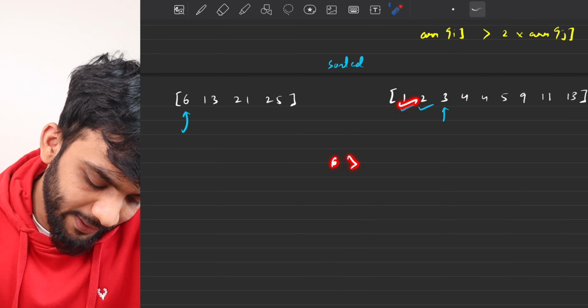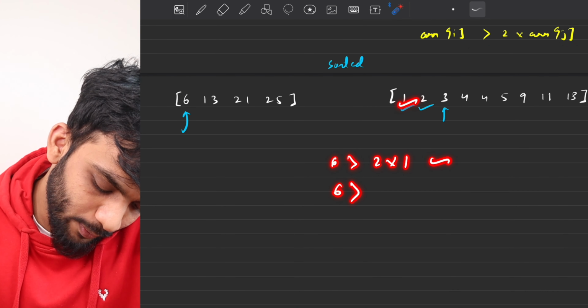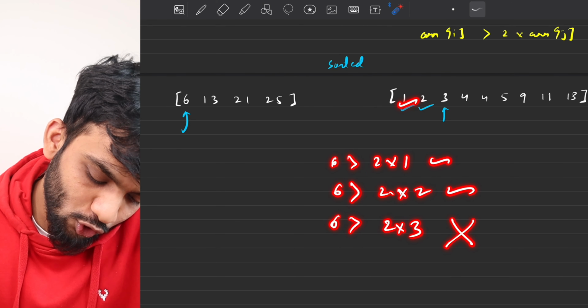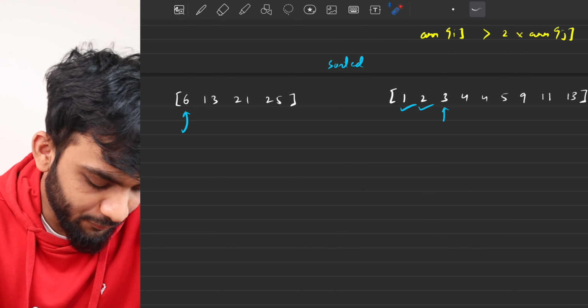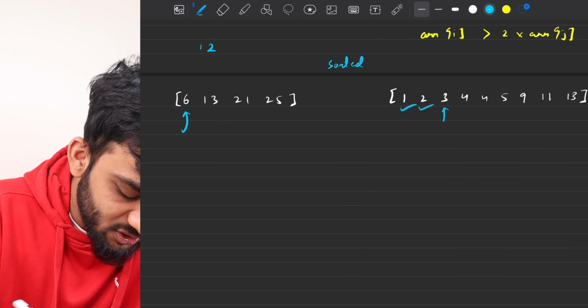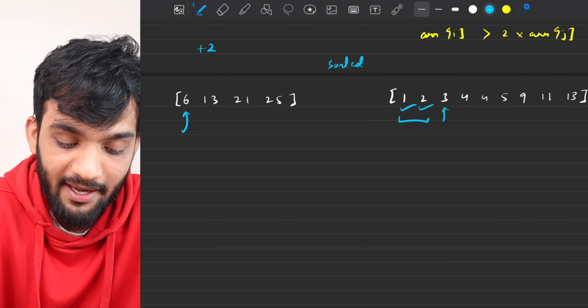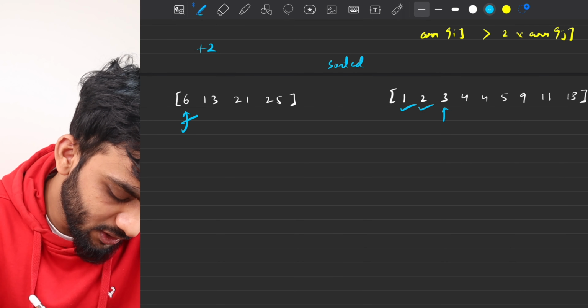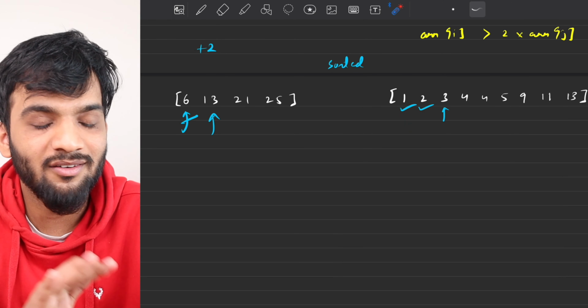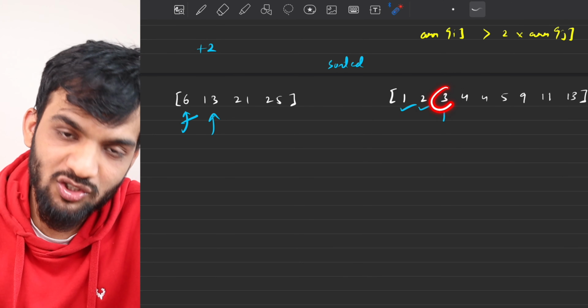I checked for 1, it can. For 2, it can. Like, I'll check for this condition. 6 is greater than twice of 1. 6 is greater than twice of 2. 6 is greater than twice of 3. So I stop here. So for 6, I stopped here. Can I say I will take 2 to my answer because of these 2 elements? I can. So I've taken. Next, I'll move to 13. Now remember, you don't need to start checking from the first again. No need. Straight away start from 3.